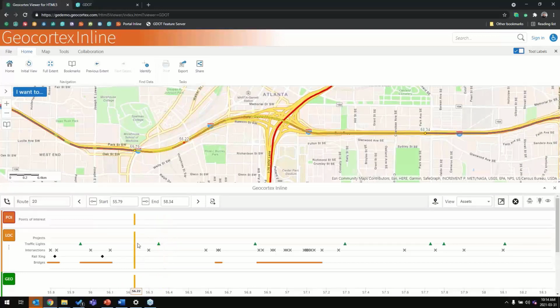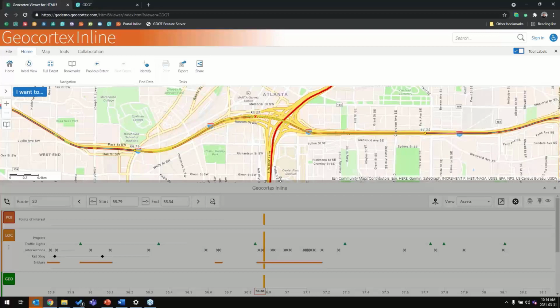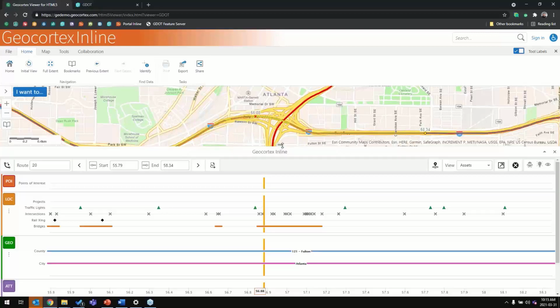If I drag my mouse back and forth across the diagram, you'll notice that the X on the line up in the map is moving with me. The two are synchronized. In Geocortex Inline, I'm just going to make this panel a bit bigger. We call these color-coded sections bands. And it's basically just a way to group together related data. In this case, the top one here includes all the point features like traffic lights and intersections.